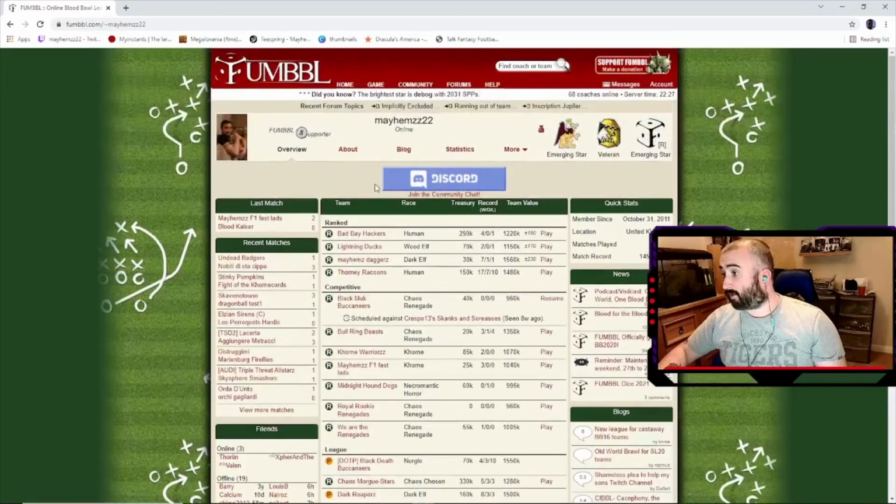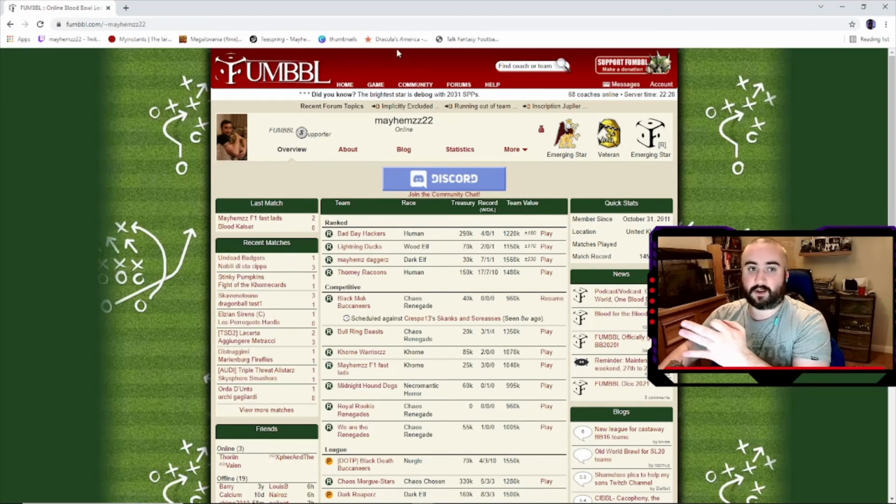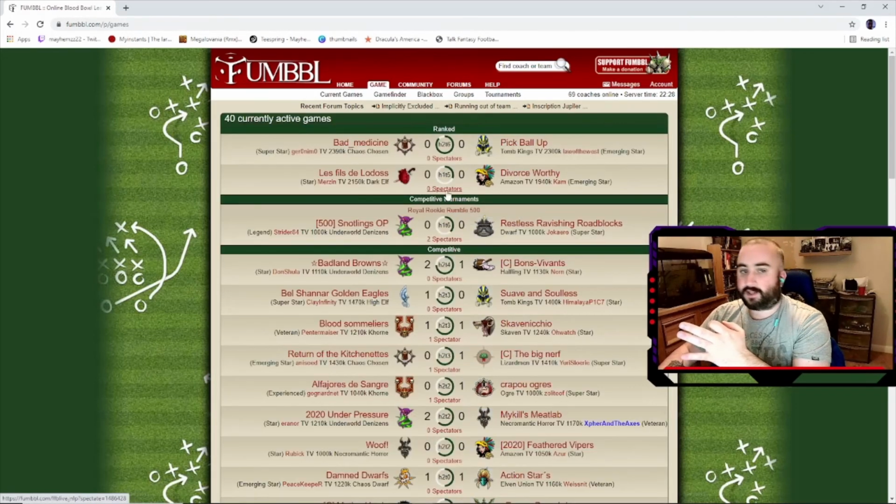So let's do a summary. First thing you need to do, set up your FUMBBL account. Second thing you need to do is go into the help section and download the latest copy of Java. Third thing you need to do is do a test. So click on Game and try and spectate a game, making sure you're opening the file with the Java application.